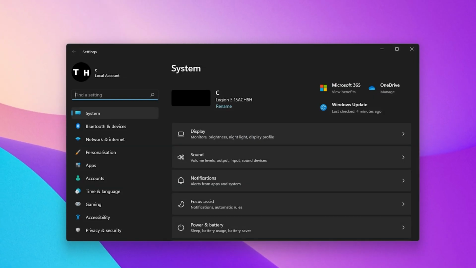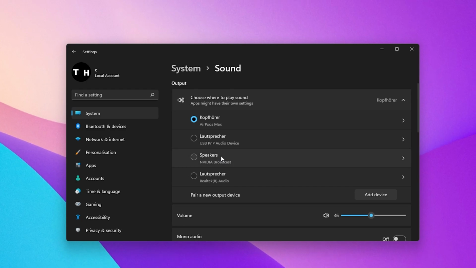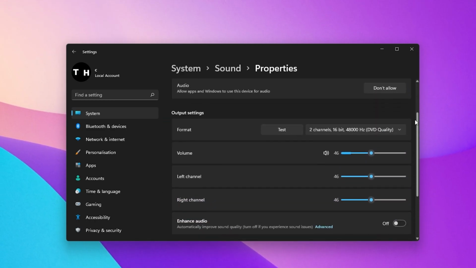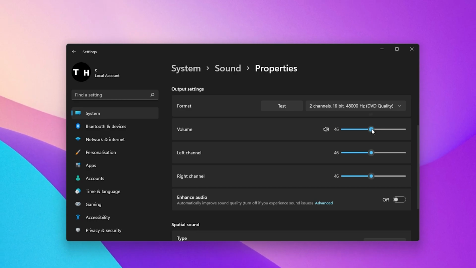Open up your Windows settings. Under System, click on Sound. Select the correct output and input device from this list of devices. Here, you can increase the output or input volume for your device.